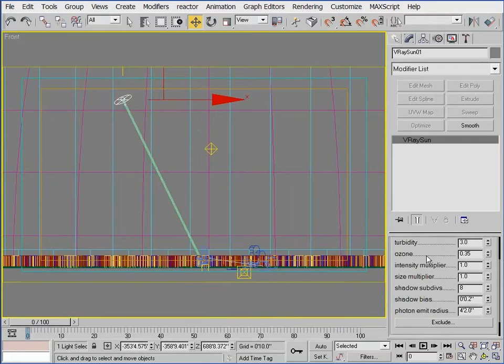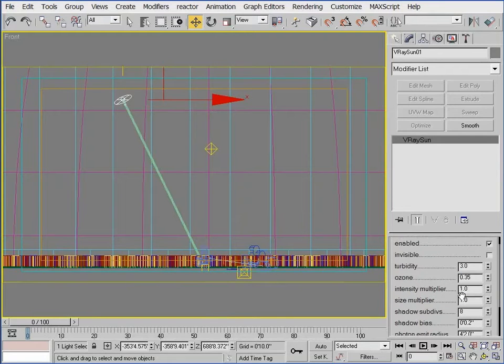Once I place the sun, I need to reduce the intensity multiplier. If I were using a V-Ray camera, I could leave the intensity at 1.0, which is the default value, because a V-Ray camera has exposure control built into it, and that's what that 1.0 was built for. But since I'm using a standard camera, I don't have exposure control, and an intensity of 1.0 would be far too much. So with a standard camera, I want to start off with a value of 0.01.